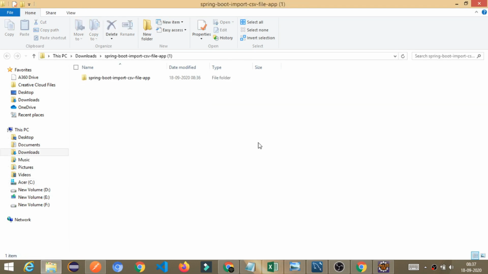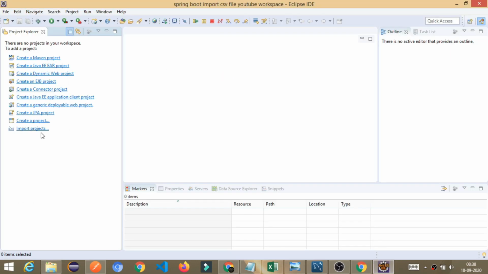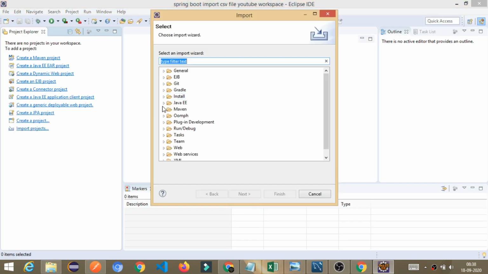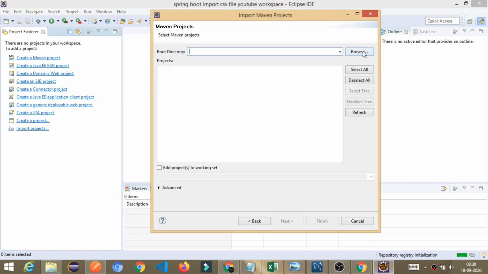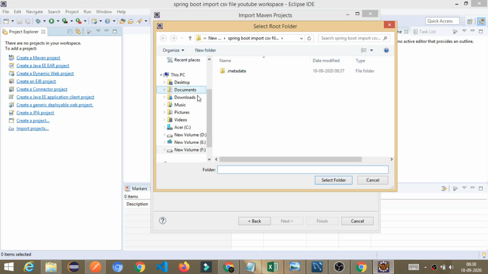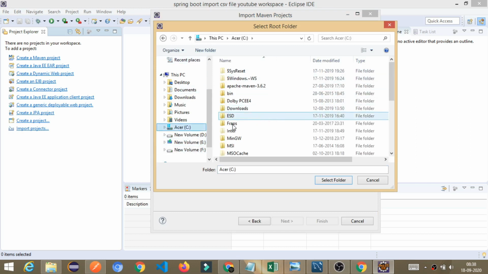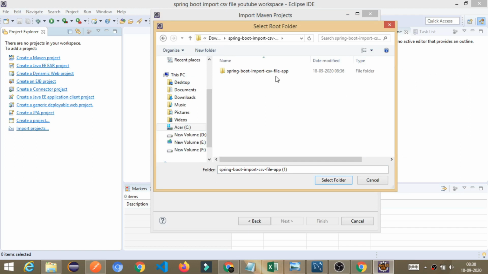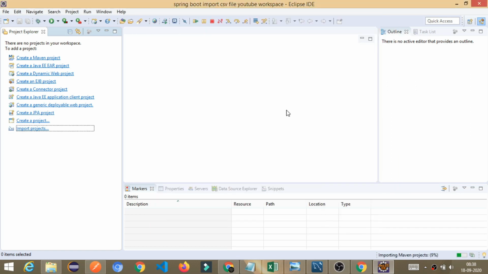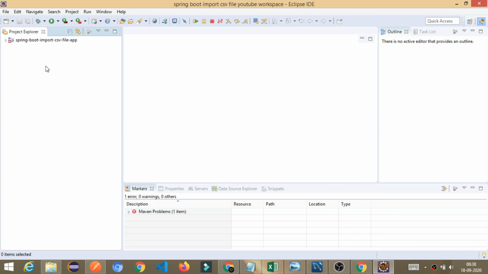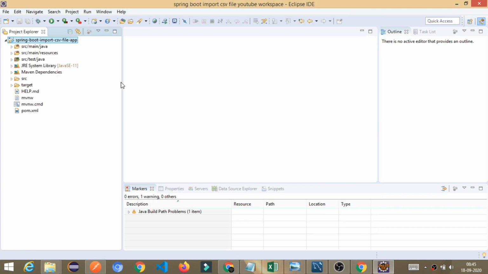Once you extract it, just go into the workspace in Eclipse. I'm using Eclipse. Import the project, Maven existing project, and choose the folder where you have stored or extracted it. So this is the folder. Just click on that and select folder and click on finish to start importing in your workspace. Now see, it has been imported.